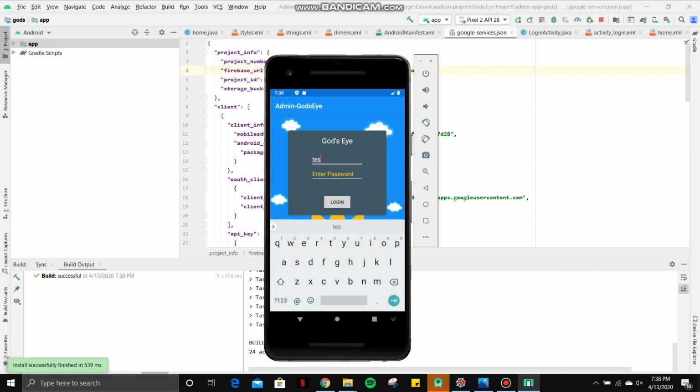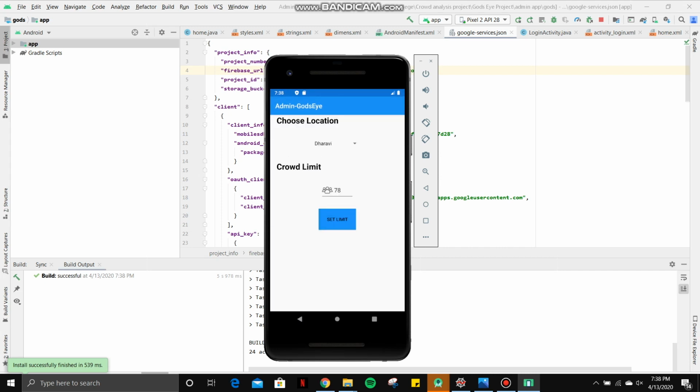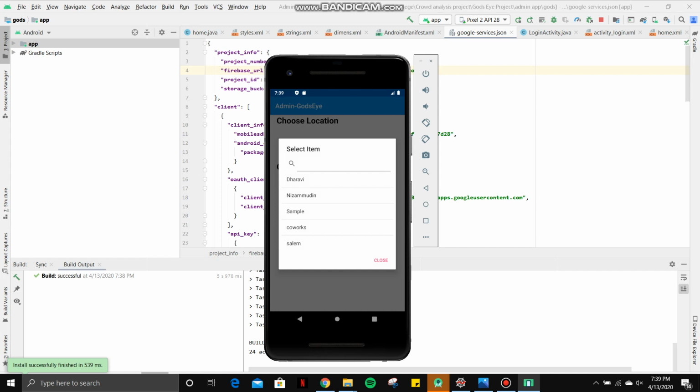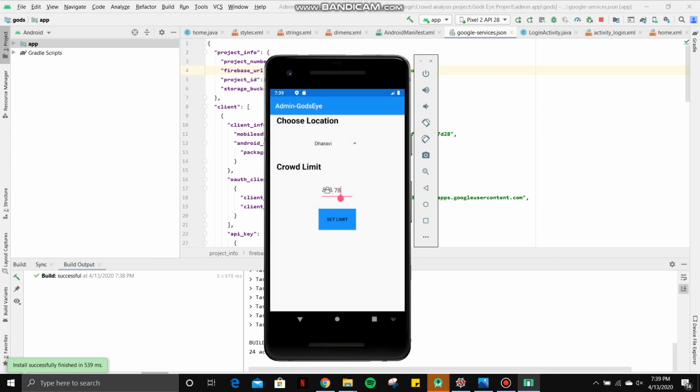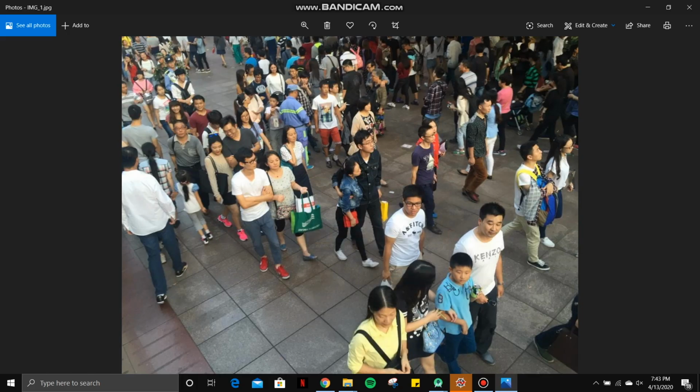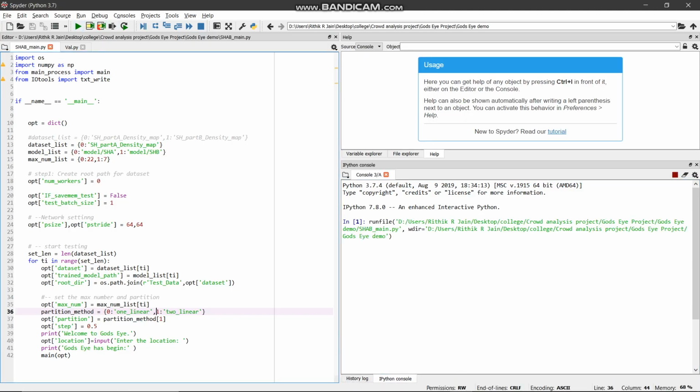This app will be used only by the police officers, that is, the local authorities. We'll have a login and validation as usual, and the local authorities can choose a location, and then they can set a crowd limit. If the crowd count in real time crosses this 25, then a message will be sent to the local authority. This has to be done as an initial setup by the local authority so that the crowd limit can be dynamic.